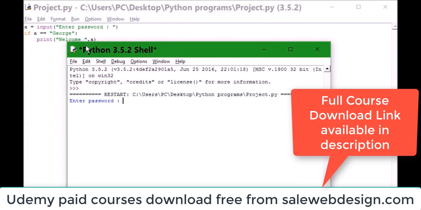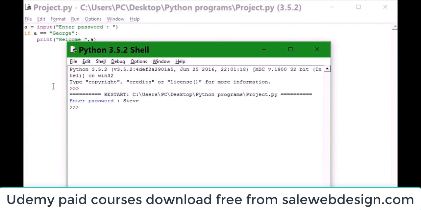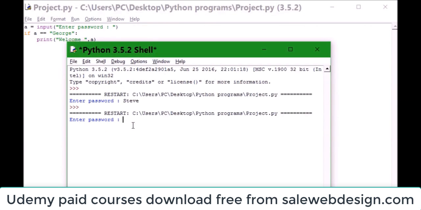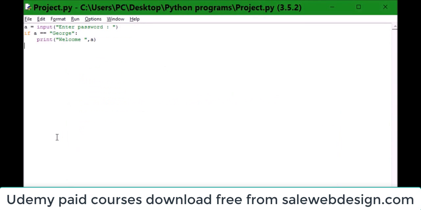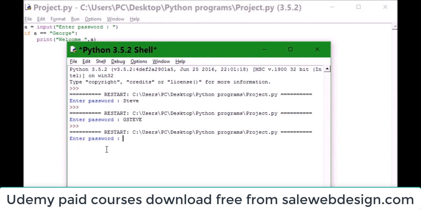Enter password. I'm going to first of all try a password that is not correct. It says Steve. I click, nothing happens. I go over here and enter again. Let's say Steve. Click, nothing happened. Let's put another password, and let's say George. Okay, you click, welcome George.